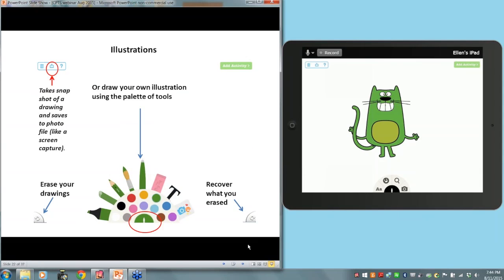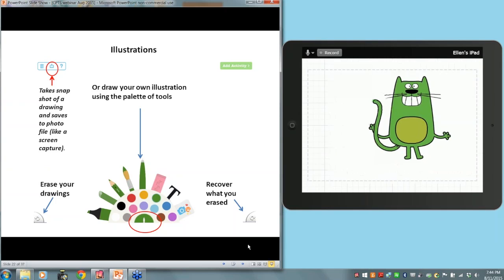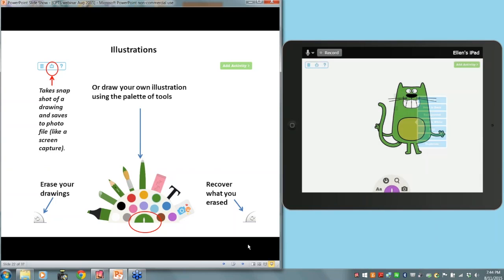The other option is drawing. Got a palette there, you can make it any color you want. So let's see, I want to stick him so he doesn't move so I can draw on him. I'll make him purple. Now if you don't like that, you can undo it. There's a little arrow in the bottom that takes that off. If you change your mind and you want it back, you can get it back.